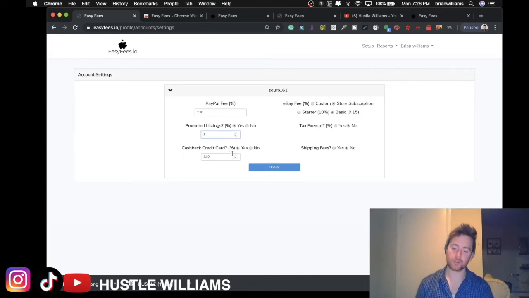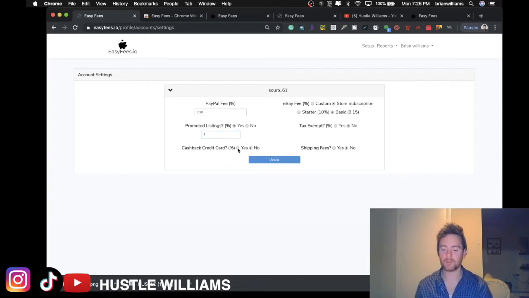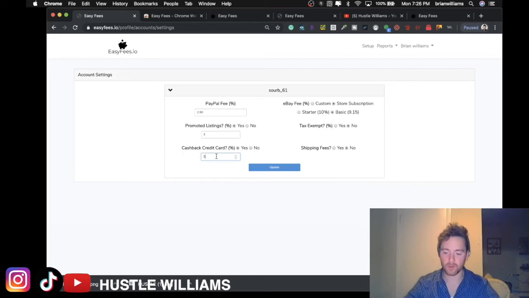Cashback credit card: if you're using a cashback credit card or you're not, you can choose yes or no. If yes, you can change the number right here. So you can change the percentage to 5% if you're using the Walmart 5% cashback card, or you can change it to the 2% cashback credit card, whichever one you want, and you press yes and you press update.